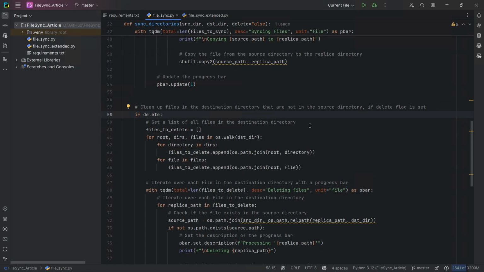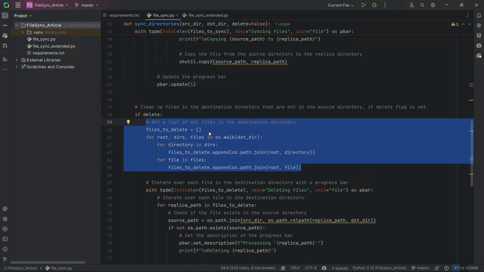So again, we're getting a list of all the files that are in the destination directory, and it goes in the list files to delete. Same principle as we saw before. We do the whole os.walk. We append all the directories by joining the path of the root, which is the destination directory root, with the directory that is currently being iterated through. We append that to the files to delete list, and we do the same thing for the files. So this creates a list of all the files and directories that are present in the destination directory.